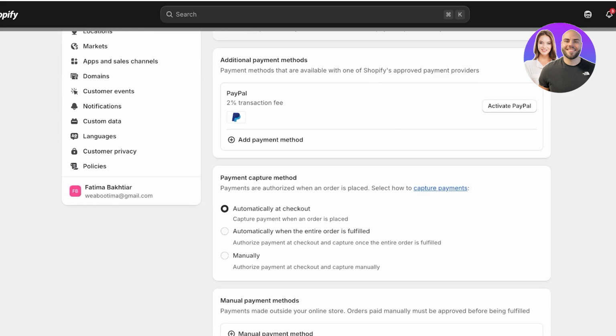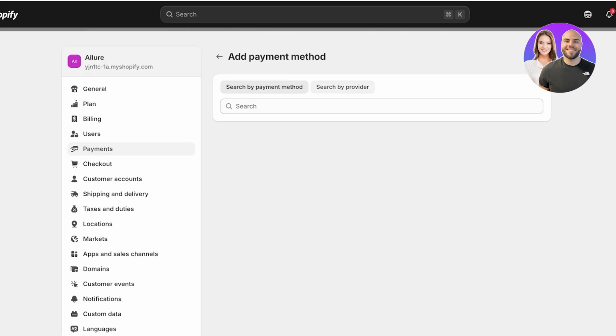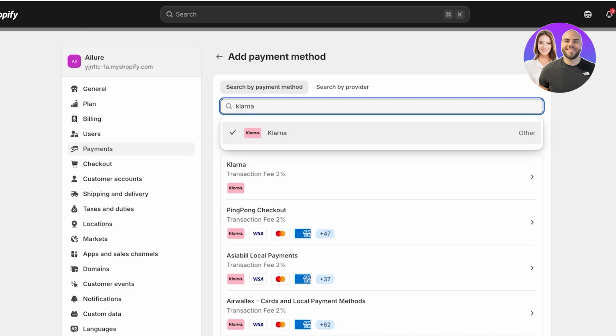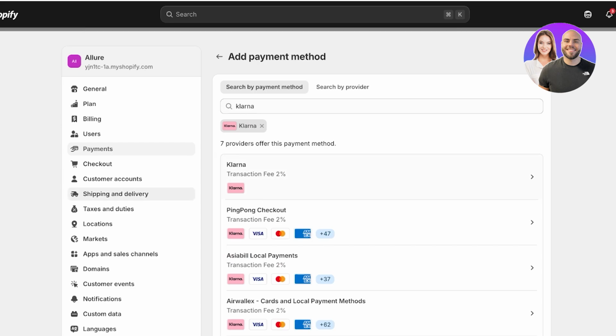You can click on Add Payment Method, and you can search by two options. If you are already using a certain payment provider, you can click on Search by Provider and search for that provider. Or you can search for a specific payment method. Let's say I want to introduce Klarna to my Shopify store. So I can simply search for Klarna in the payment method option.